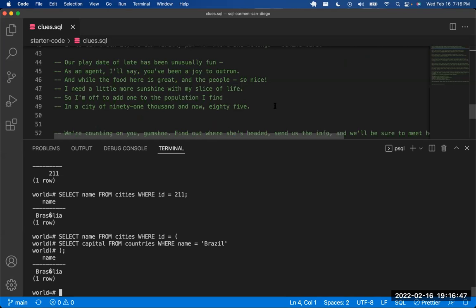What she says is, I'm off to add 1 to the population I find in a city of 91,000 and now 85. So she's flying there on the airplane. So it's 91,084 right now. How can we find the city she's going to, knowing that the population is 91,084?